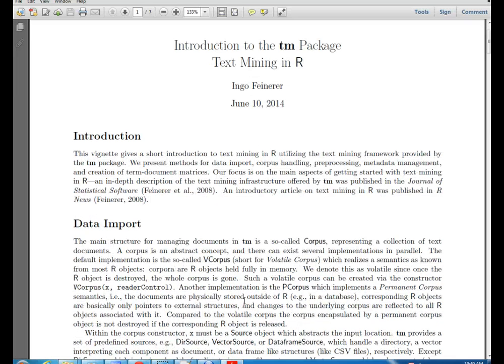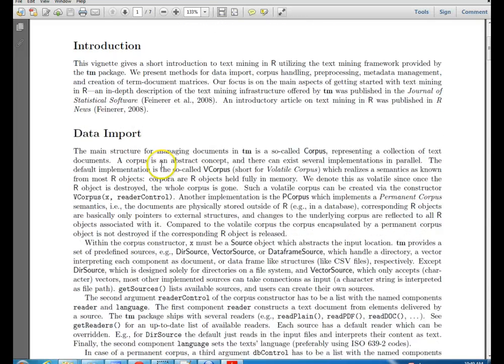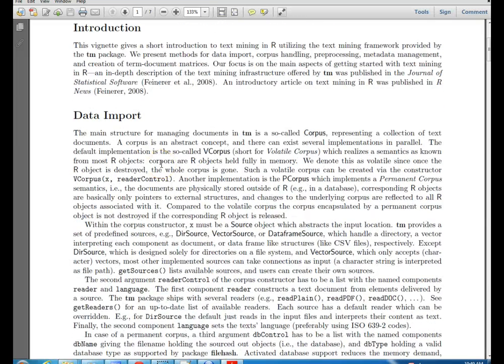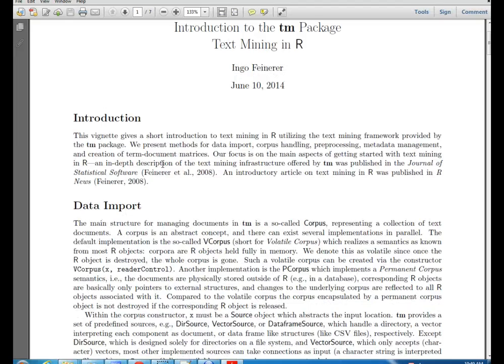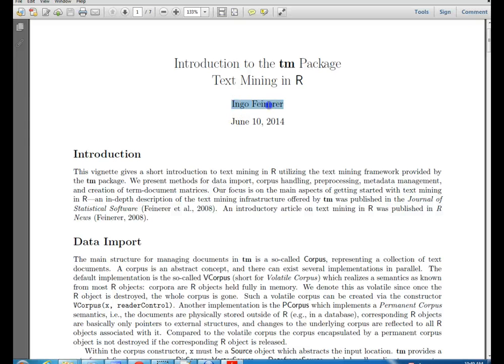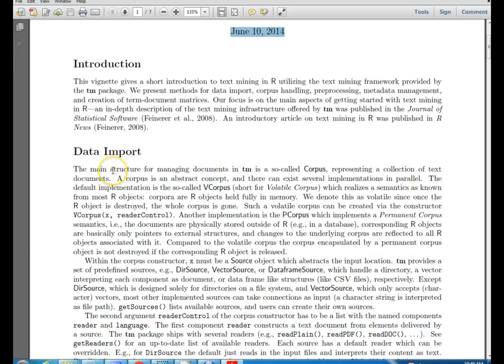Okay, so the TM package allows us to work with text data. And it's maintained by this person. And I guess the latest update maybe is this, June 10th, 2014. Okay, so let's read a little bit about it. The main structure for managing documents in TM is a so-called corpus. So we've seen different structures.